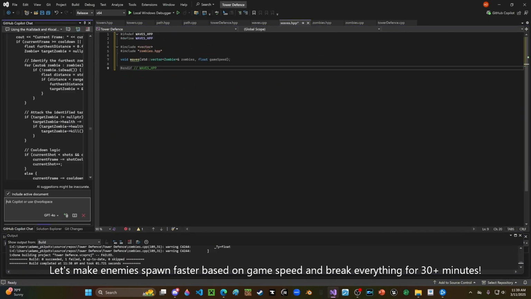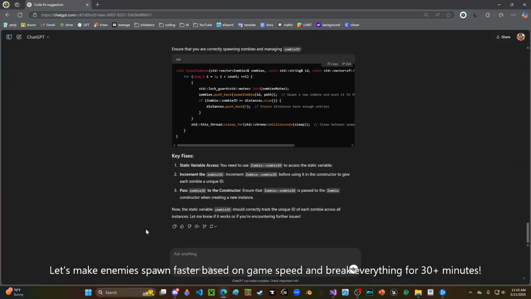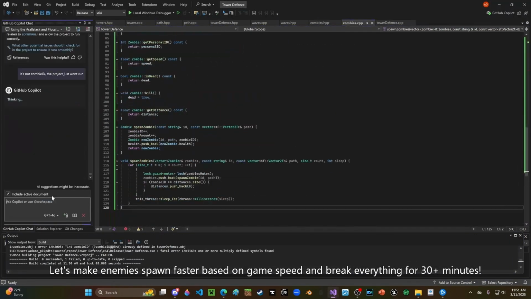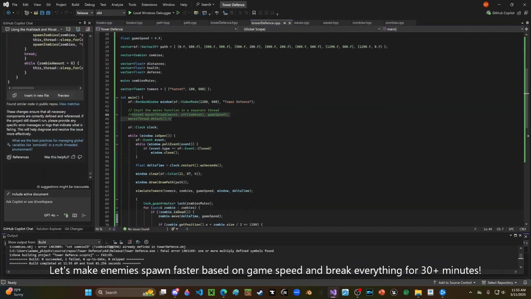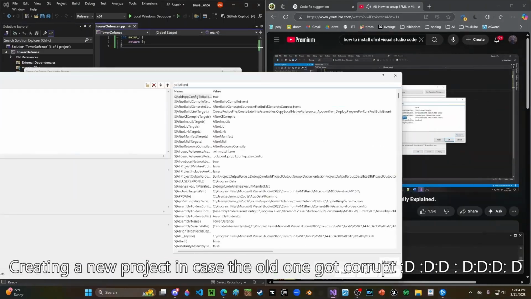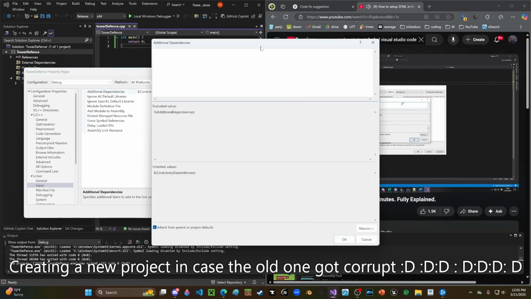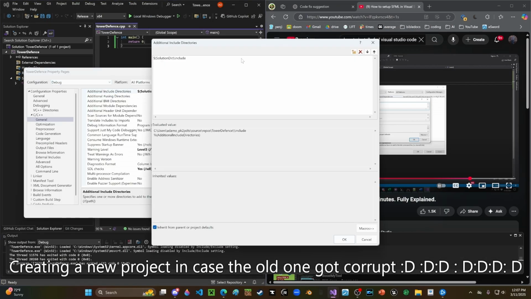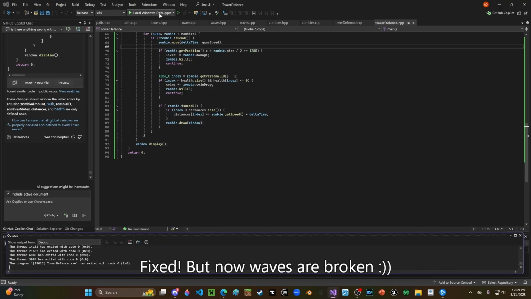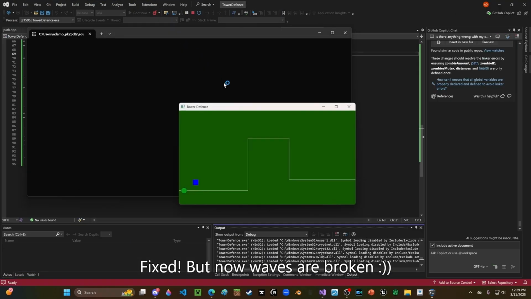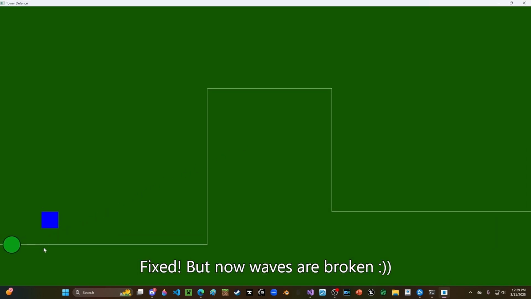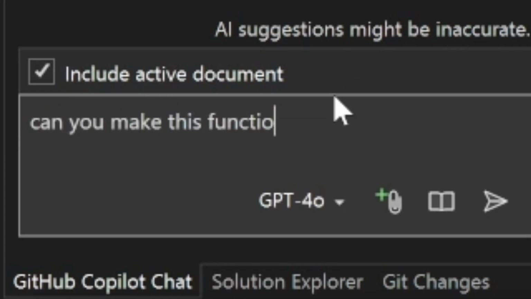I don't know how fast this clip is sped up, but it's probably pretty fast. I ended up having to do this again, I think, because I broke it again. But I think we did eventually fix it. I think I corrupted the file or something because I had to create a new project. And Waves broke again, but we fixed it, and I don't think they wait before spawning, so I don't really know why that all happened.